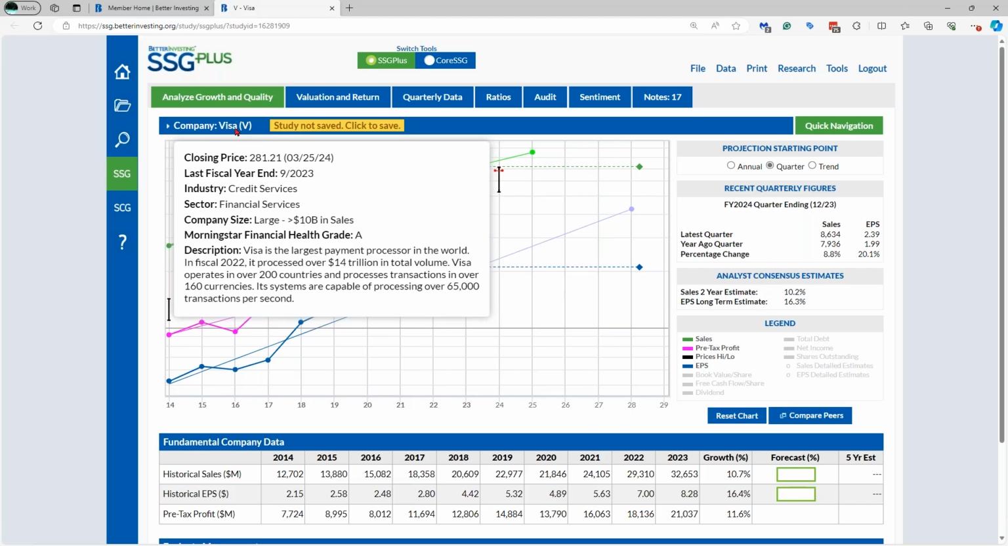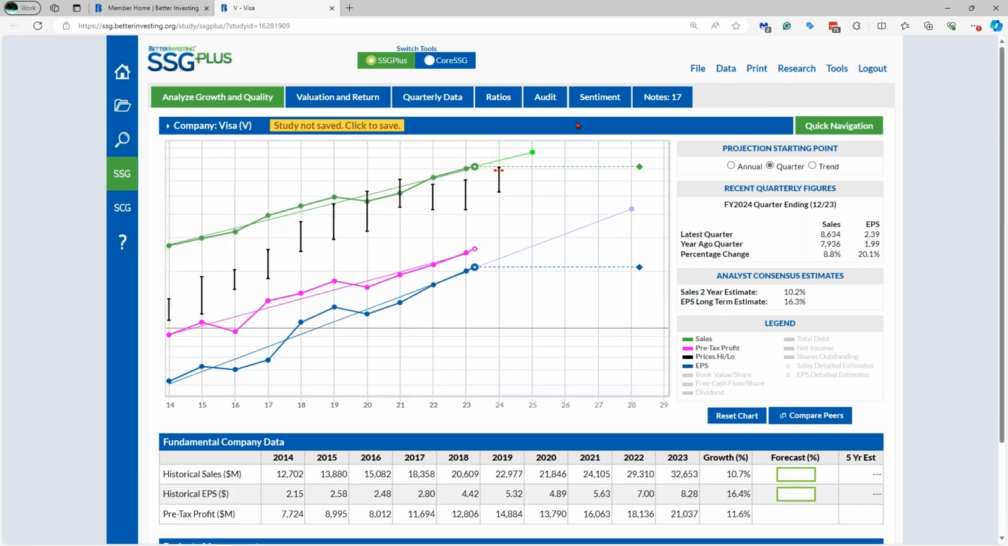Visa being the largest payment processor, taking tons of volume in payments, over 200 countries and 160 currencies. So of course that's going to be unique to each company that you look at. Now, in SSG Plus, we're not doing it step by step. Everything is on kind of this page and the valuation and return page.